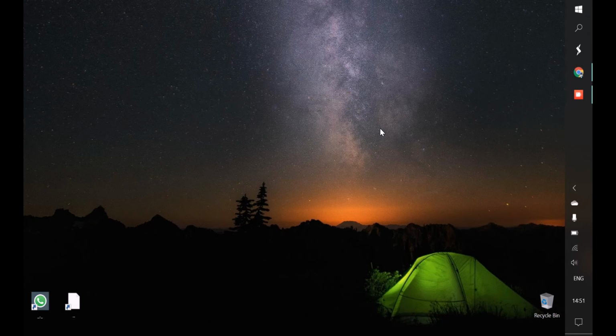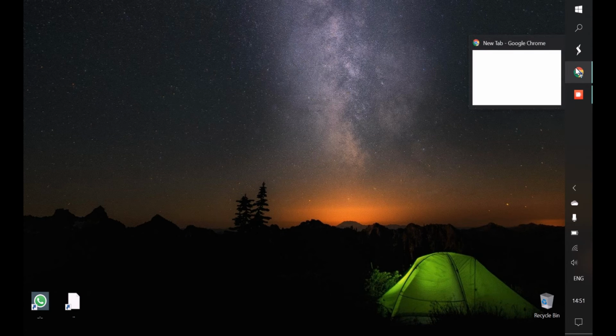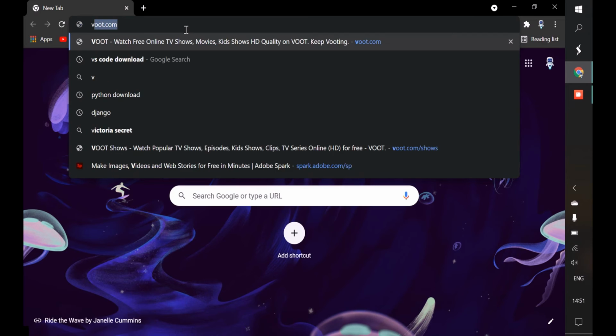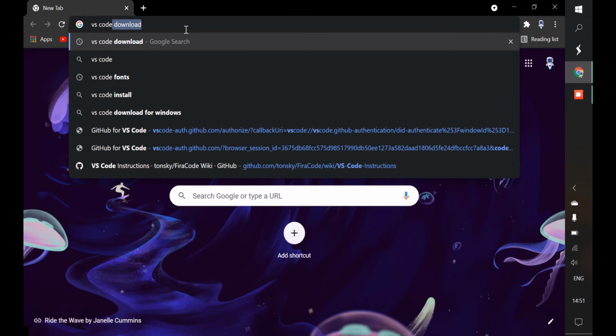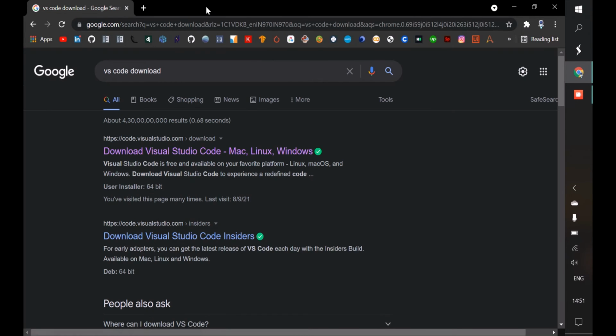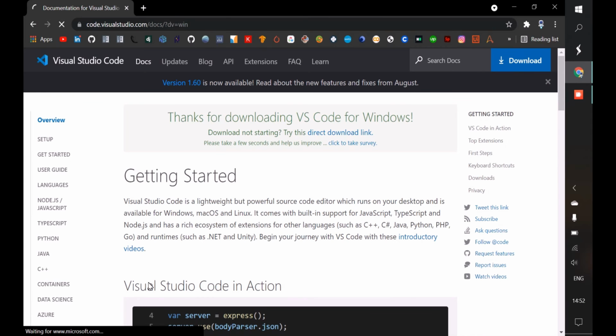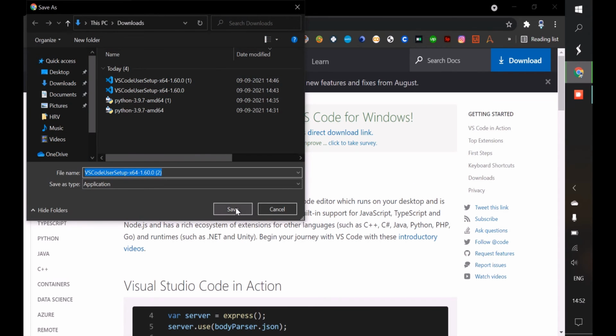Now, how to install the VS Code editor, which will help us to write code more efficiently. Open your browser and search VS Code download and enter. Select the first link, code.visualstudio.com, then click on download for Windows. If you have Linux or Mac, choose that. We will be installing the Windows version, so click on that and wait for it to download.